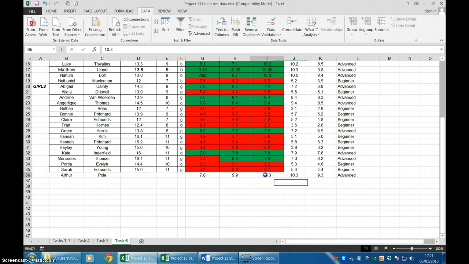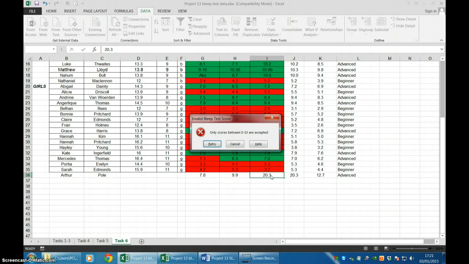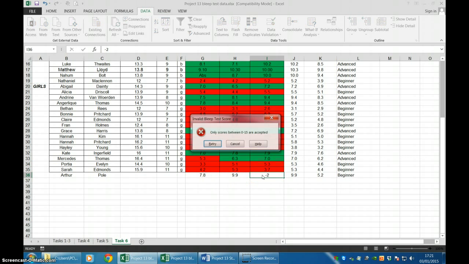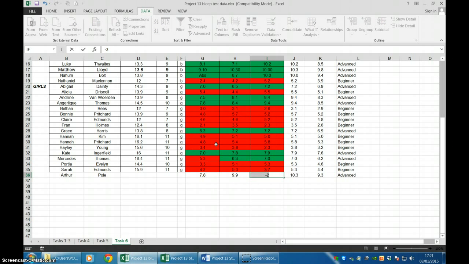Okay, so now you can see that when I go near these cells, if I try and enter in 20.3, I get an error, only scores, I'm going to have to retry. It's going to force me to correct that to something that's acceptable. If I put a negative score in there, I'll get an error as well. And that's a way to do the validation rule.